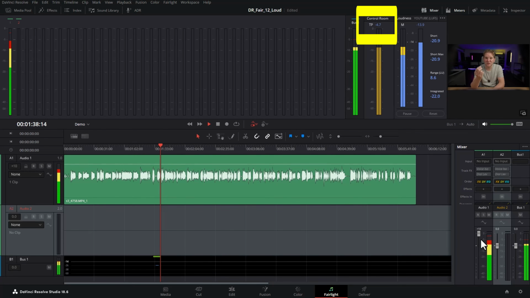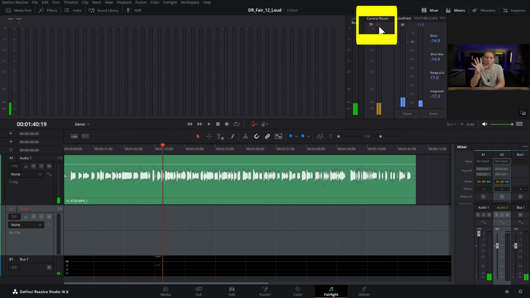Just going to max out these sliders, and you see once we got over -1, this value has gone red, telling us that we've exceeded the true peak for that YouTube preset. We'll just reset these faders.